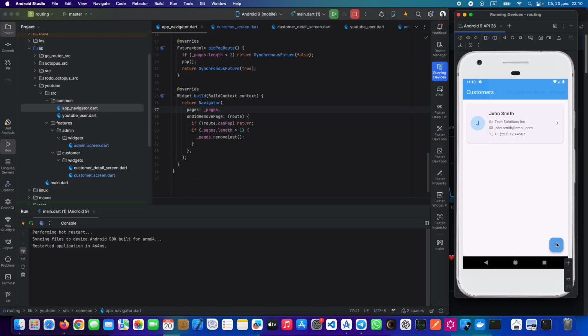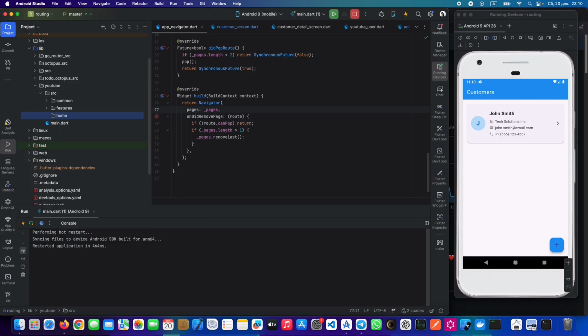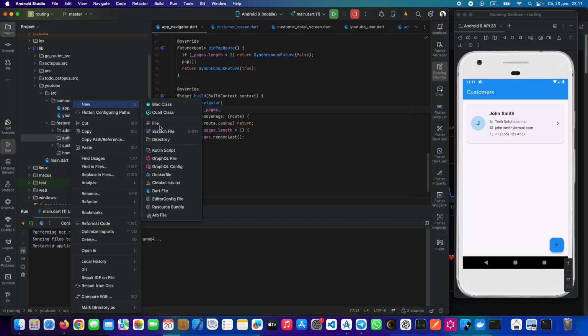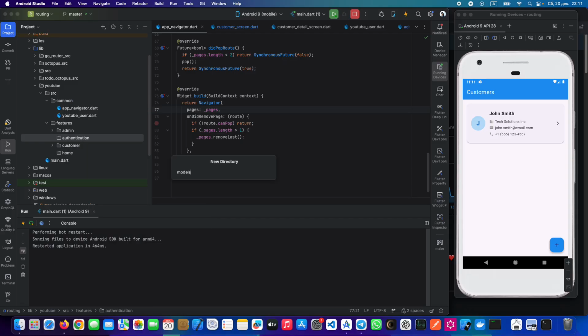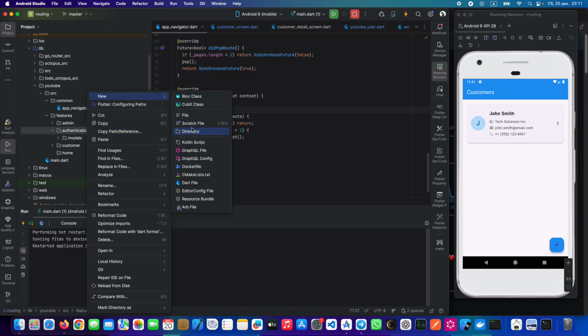So we have here like this one. Let's go and create a folder called authentication, and it would be better inside the features, and the user should be inside the authentication module. Okay, let's create the authentication controller.